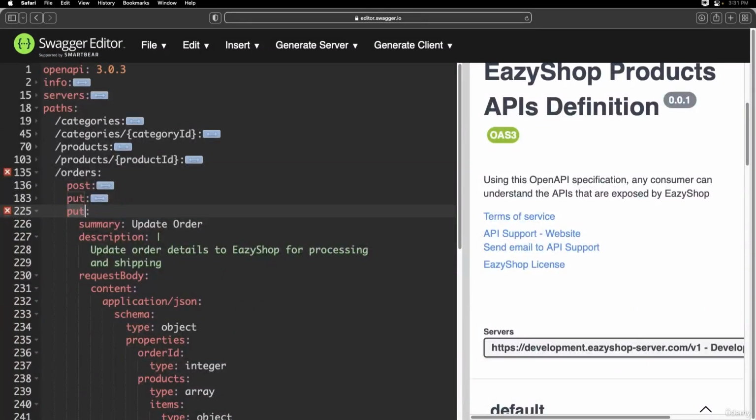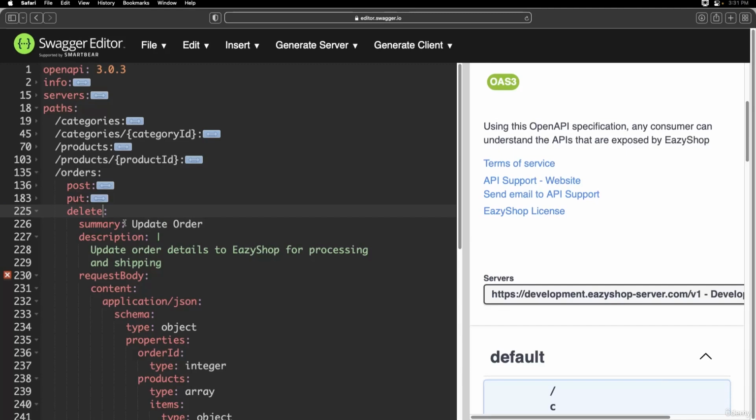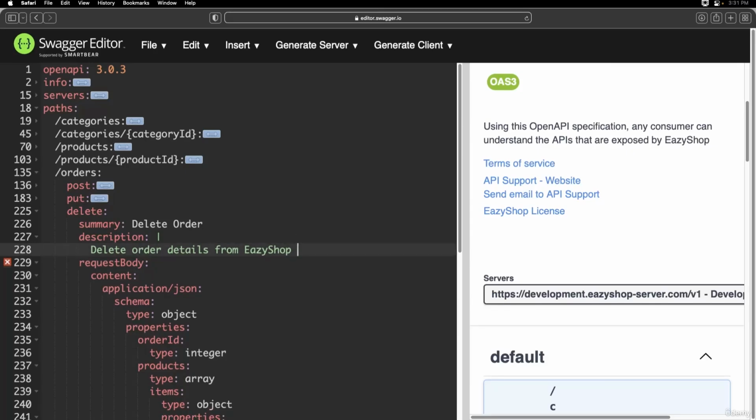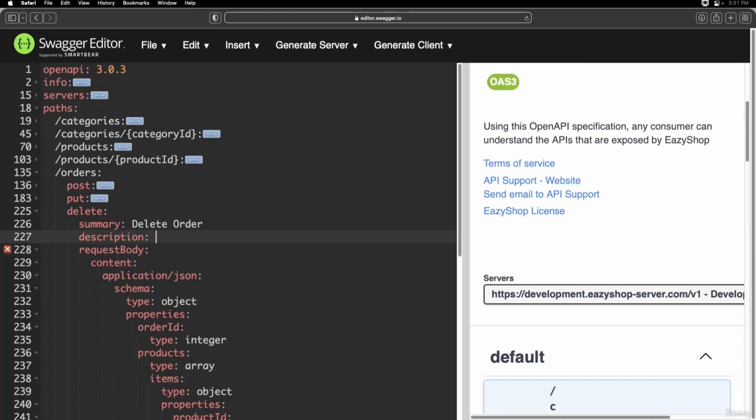Now after pasting the content, I can change the put method to delete, and accordingly I can update the summary to delete order, and the description to delete order details from Easy Shop. I don't need to mention this for processing and shipping. And since the description is only 1 line now, we can mention this value immediately next to the description field.